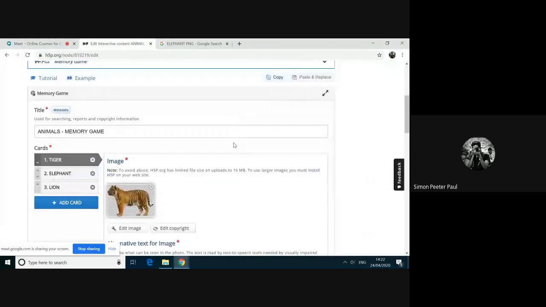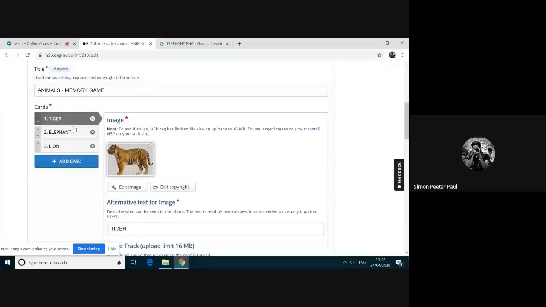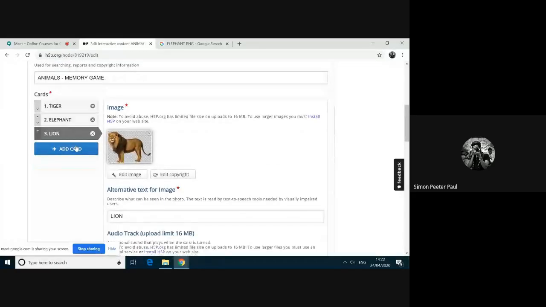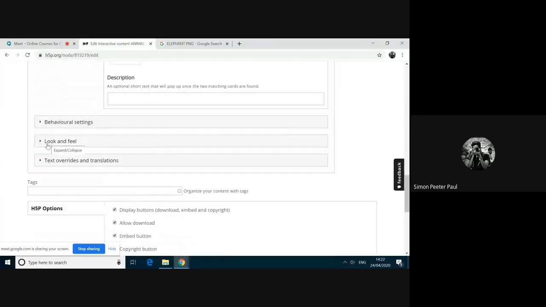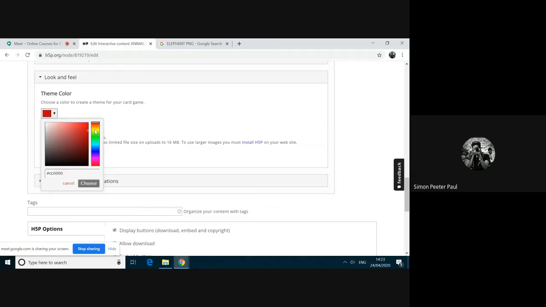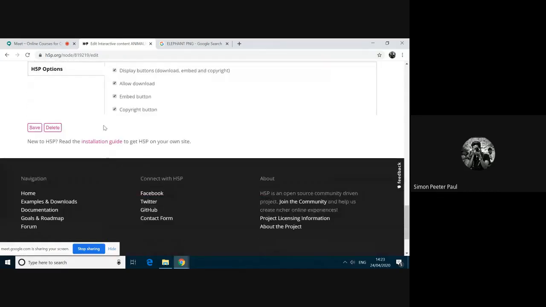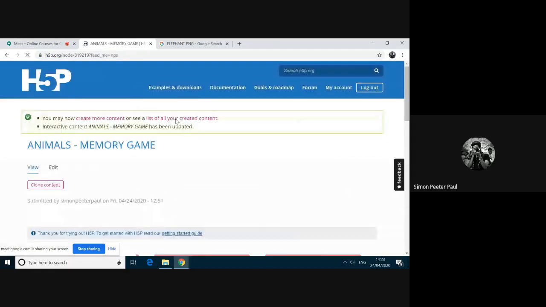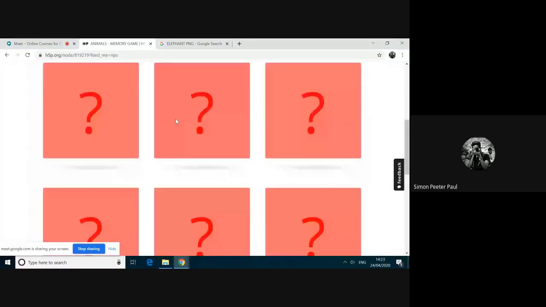I have got this tiger, elephant, and lion. I am moving down. Here there is an option, look and feel. I am clicking this one. Here they have given some theme color. I can change the theme color. If I give red, let's see what has happened. Moving down. The theme will be in red.